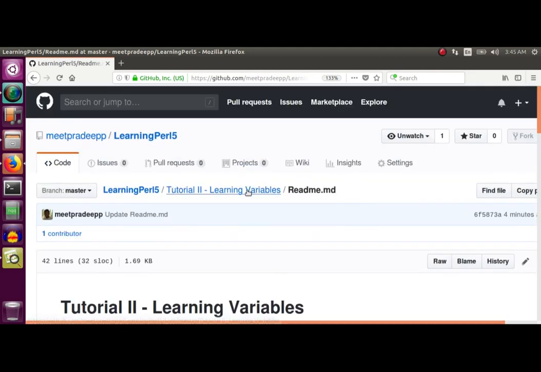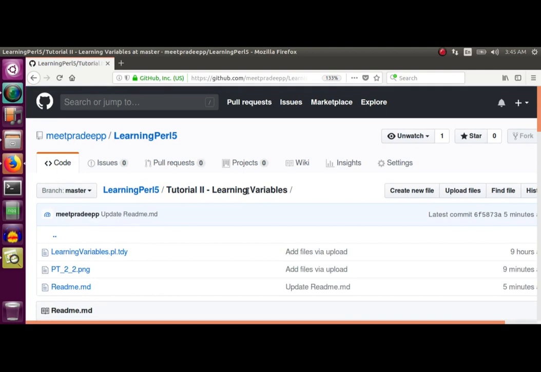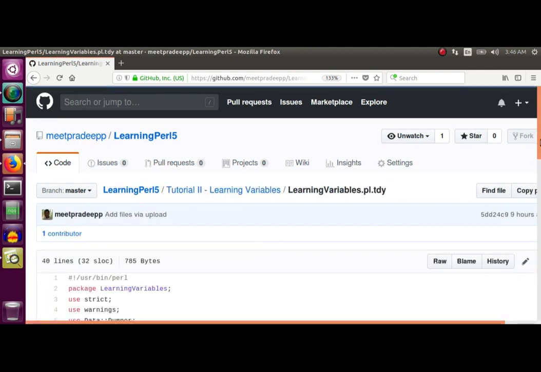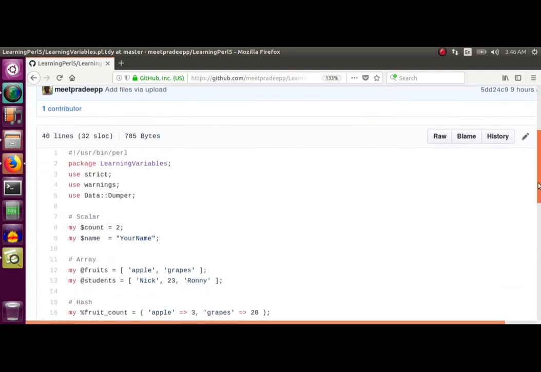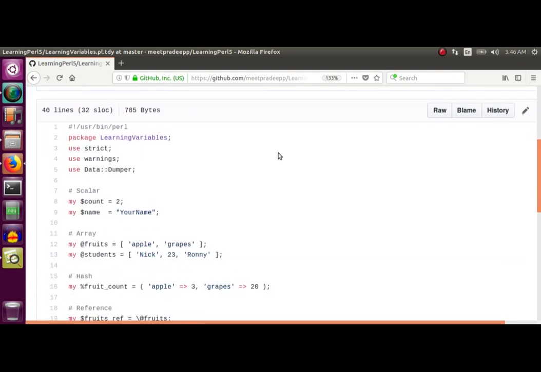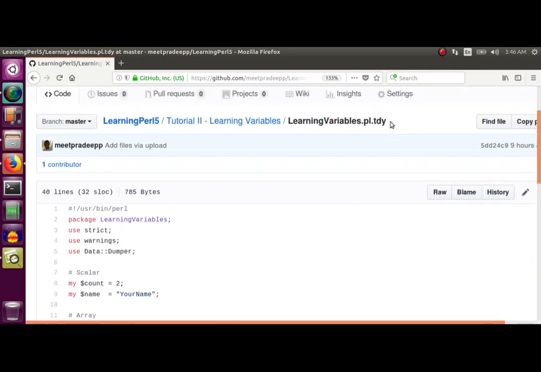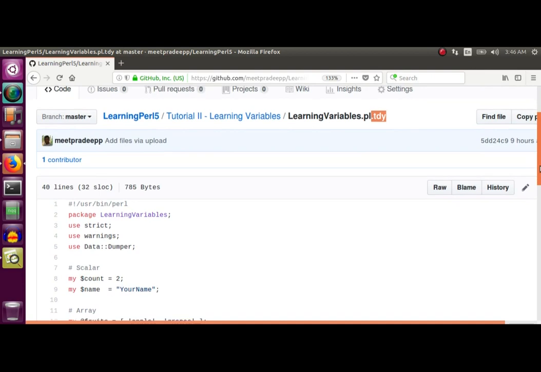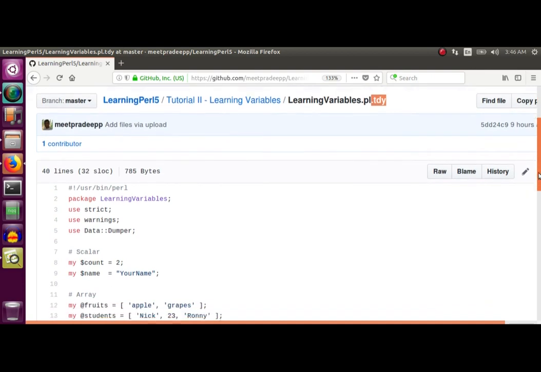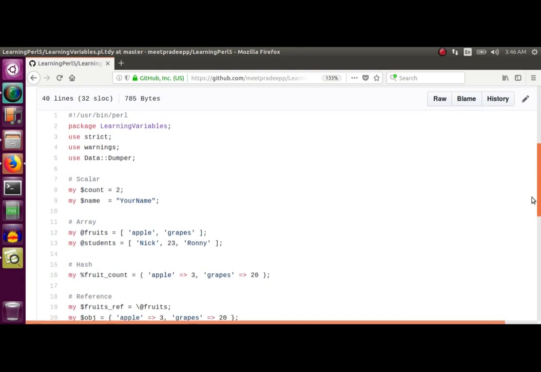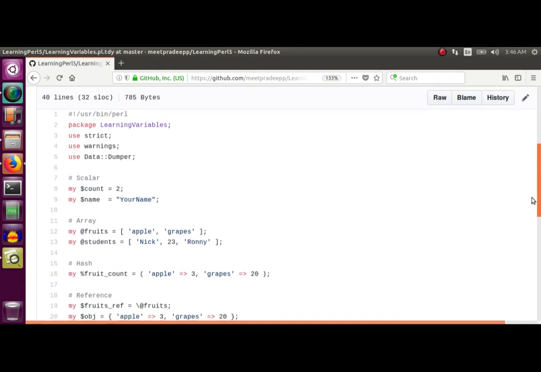You have details mentioned in the readme. Also, you have this learning variables program, which contains the actual working program. Okay, I will take you through the whole program also. So in this case, this is the shebang which tells the Perl interpreter which Perl to use. That is the package, and we have named it learning variables. And I don't know if you really noticed it while scrolling, but this is a .tdy file. I'm trying to make a habit of using Perl Tidy to clean our programs so they are much more readable for anybody at a later point of time.